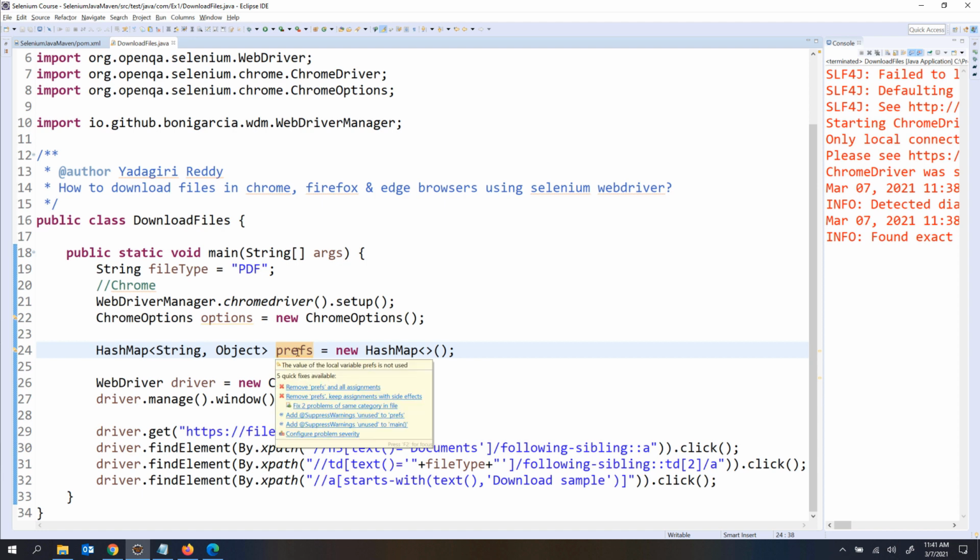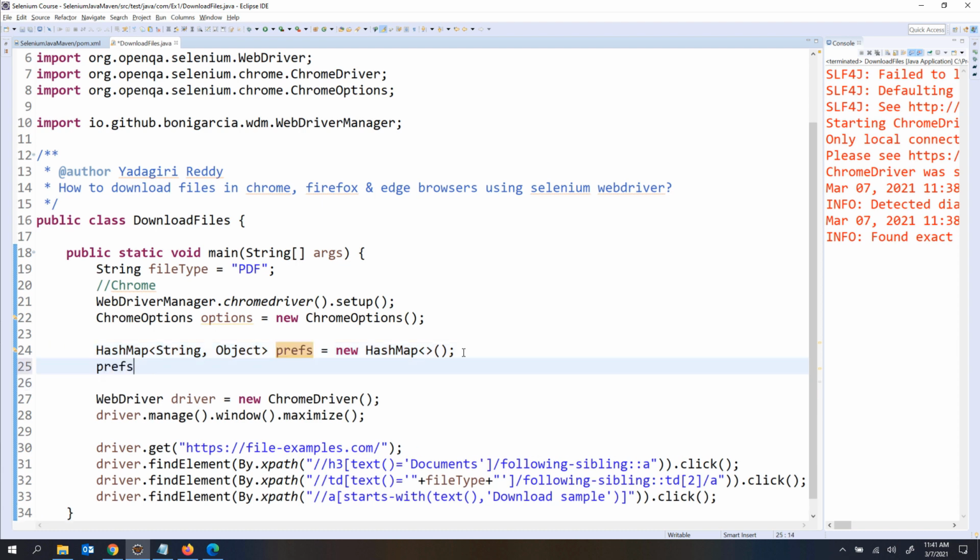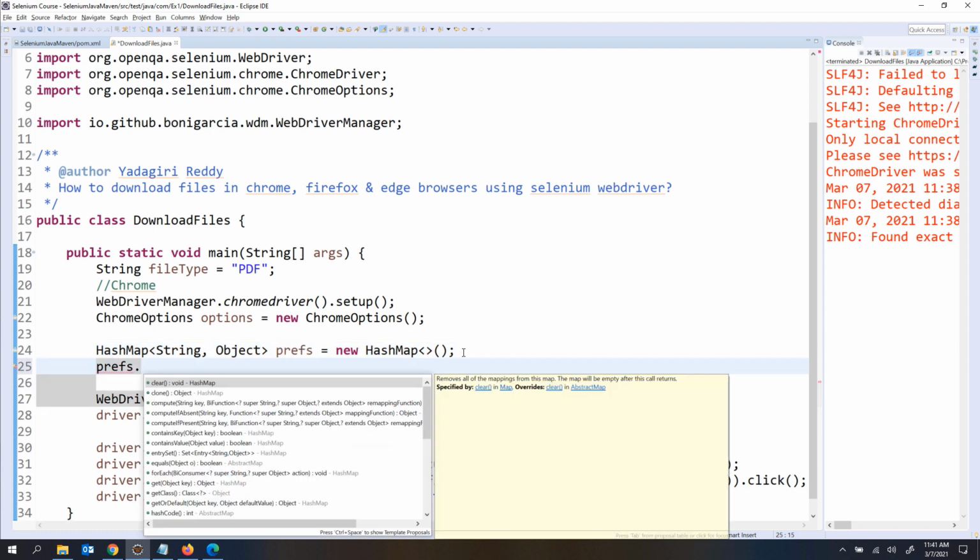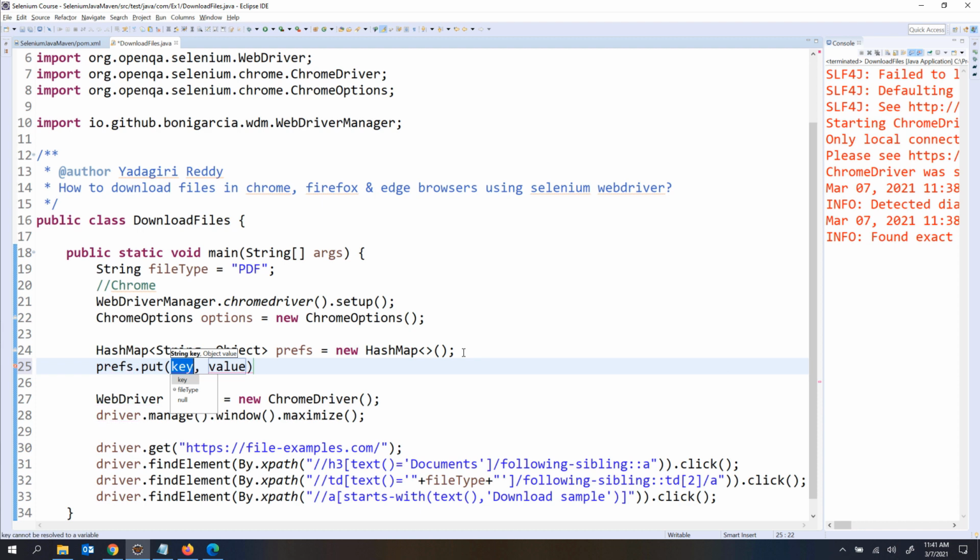So these are the preferences. I want to create the preferences and add them into this preferences map. Now prefs dot, this is the HashMap, so I need to use the put method, and the key is String. So what is the key that I need to pass? Here the key is this one, plugins dot. In the preferences also you have so many categories. For the downloads you have one category and for plugins you have one category, like that there are so many categories.